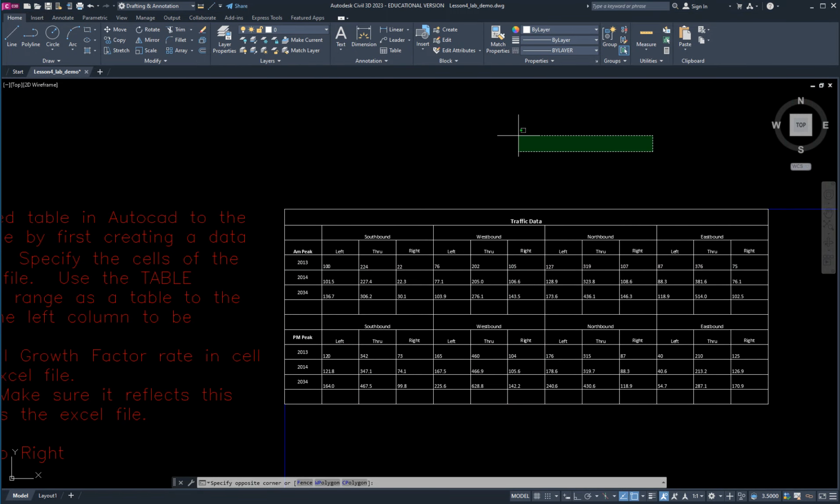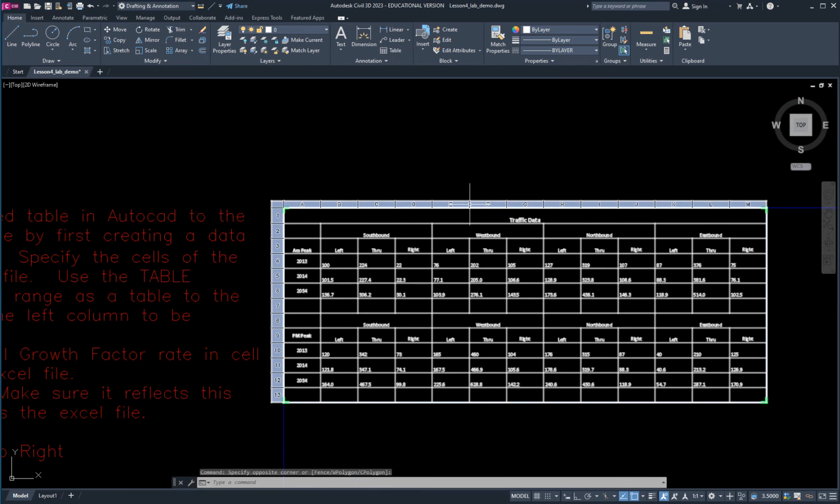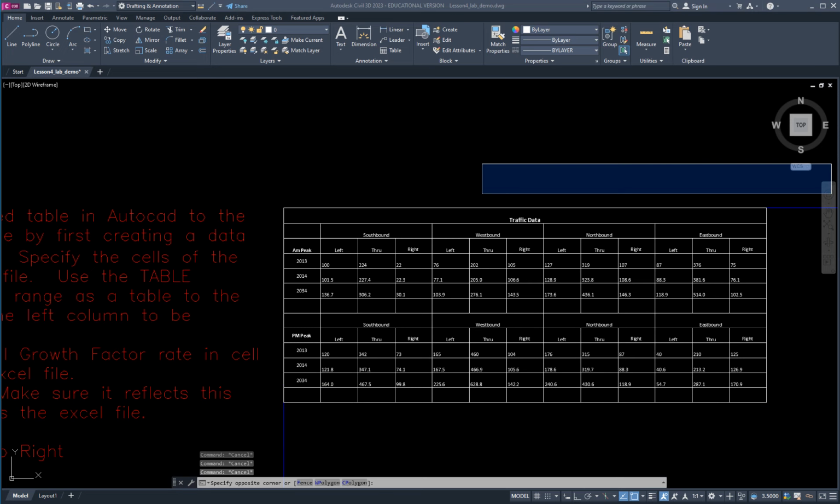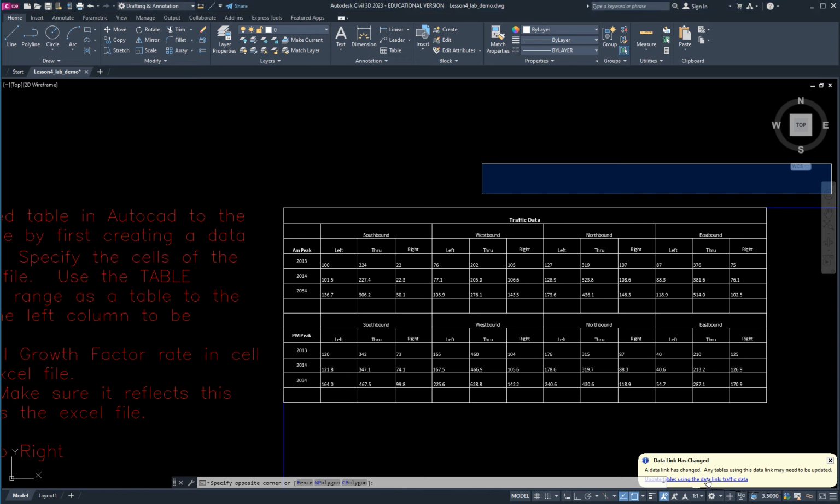All right, I come back in here. And now, if I just click save again on it, now it's warning me. It says data link has changed. Right? There's something that it was linked to has changed. Do I want to update it? And I'm going to click this little blue link, and that will update it. And then give it a second.